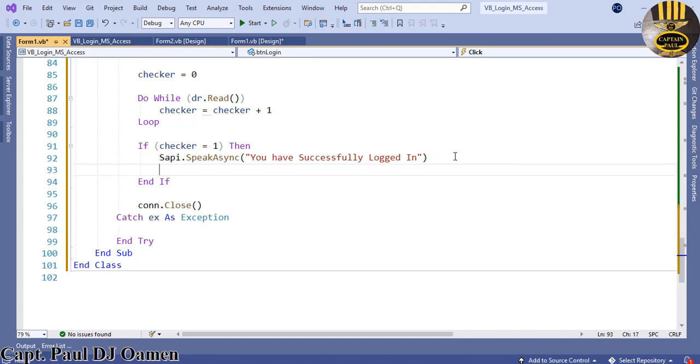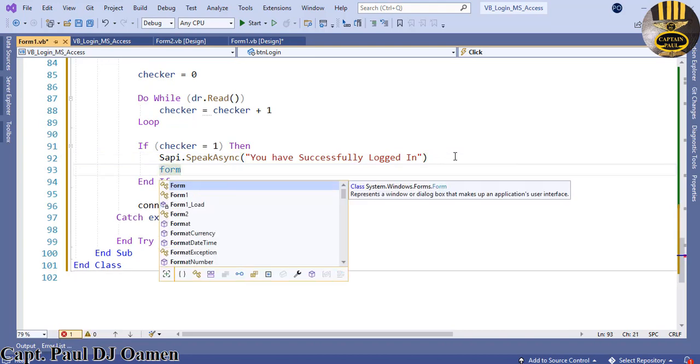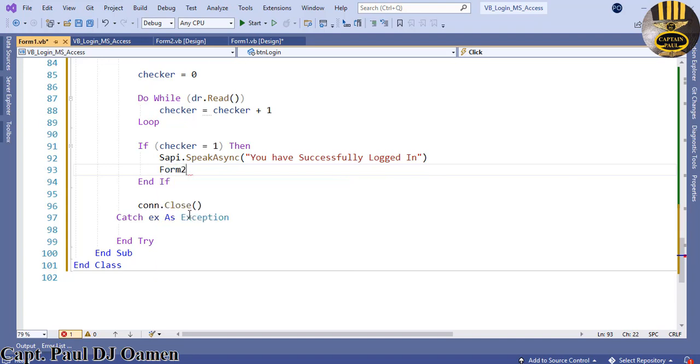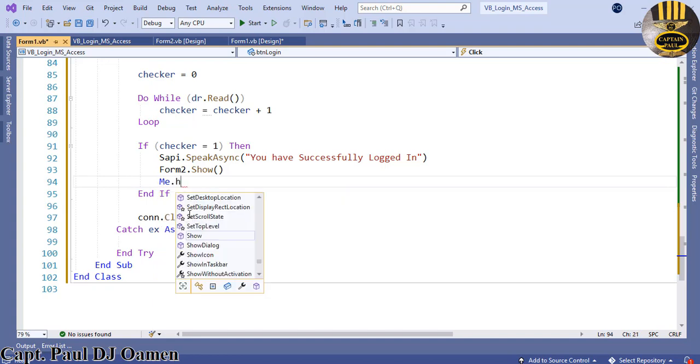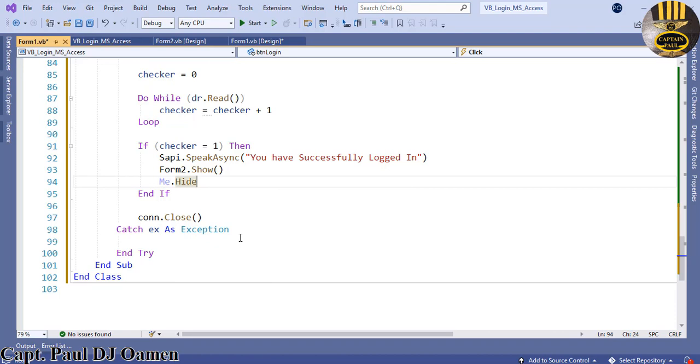Now I'm going to show form2. So I'll say form2, yeah, it's this2, form2.show. If form2 is shown, then form1 will be hidden, Me.Hide. That is for form1. There. So that's the very first one.